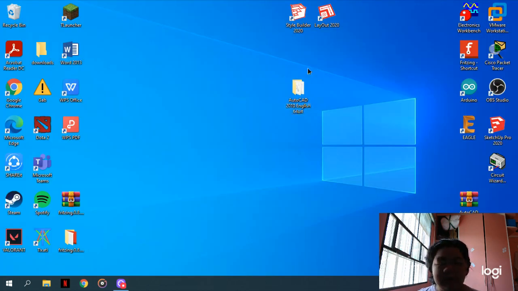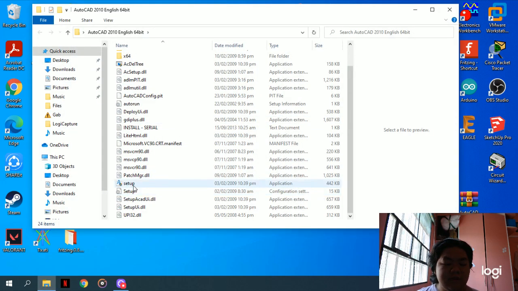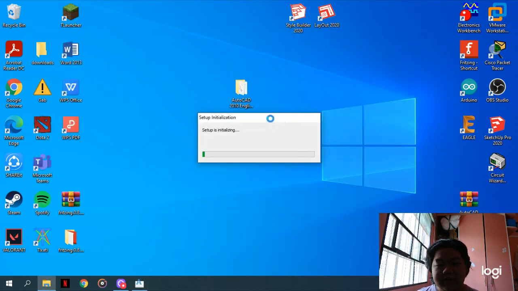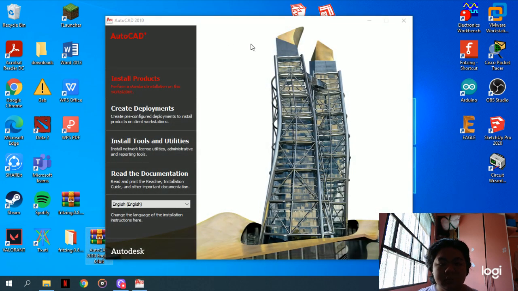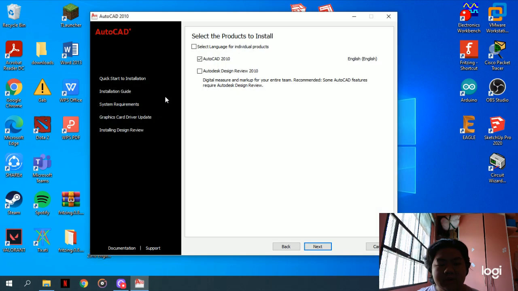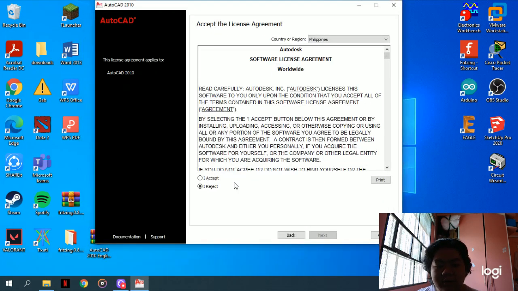So the file is done extracting. So we have this file right here. We open this and scroll down. We click setup. Click yes. So it is initializing. We're gonna wait for it. So it's here. Click install. Then we click next. So it's initializing. So there we have to click accept.